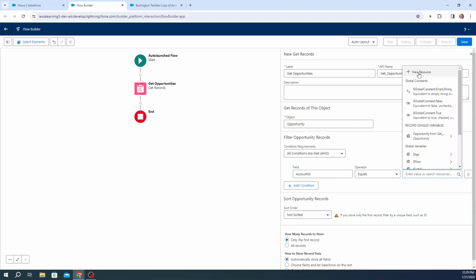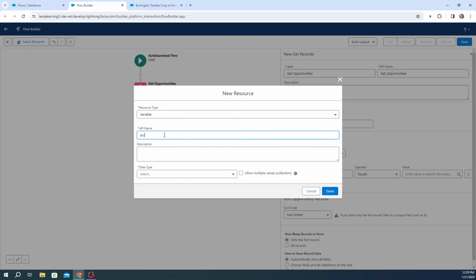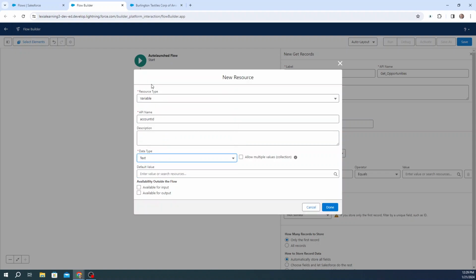So I'm going to use a text variable. I'll call it accountId. Data type will be text. And I'm going to set it to available for input. And that's it. So I'll pause here just in case you guys are following along. I basically need to create this text variable for account ID because this is an autolaunched flow. I'm going to launch it via a button on the account object, right?